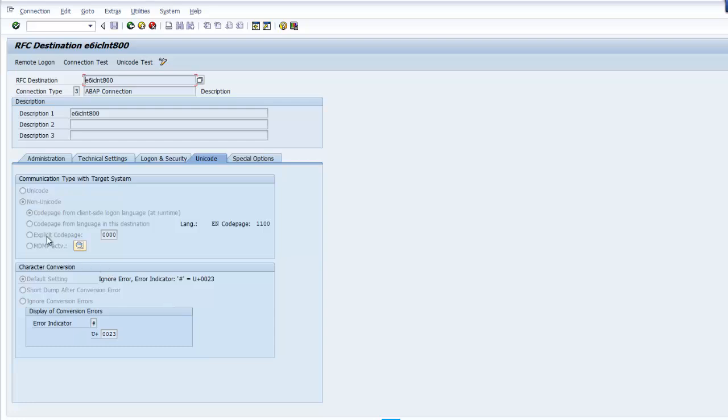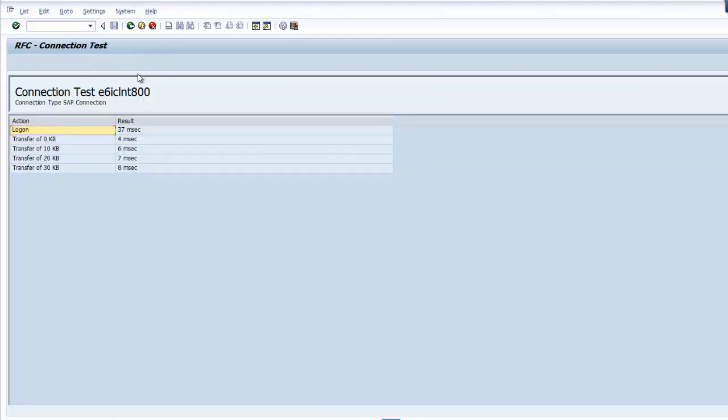So once you save it, then click on connection test. Which is not required because it's already done. So you can do a connection test. You should get all green. I would say everything should be successful. Everything is success here.